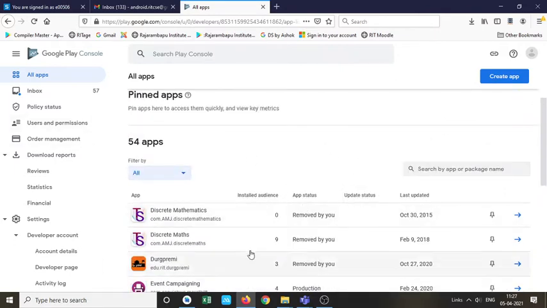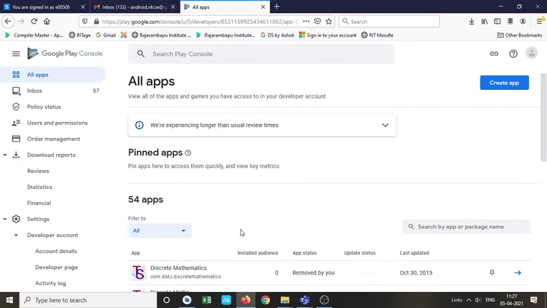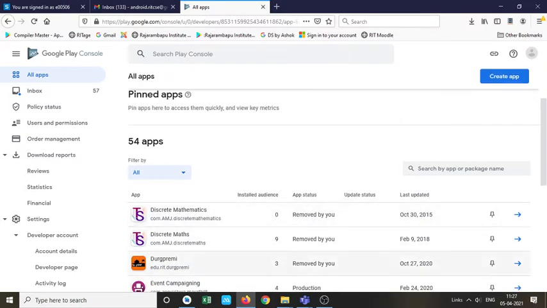Okay, so right now, consider that you have not published any application before, so you'll get an empty dashboard. There is no Android application available in your dashboard.